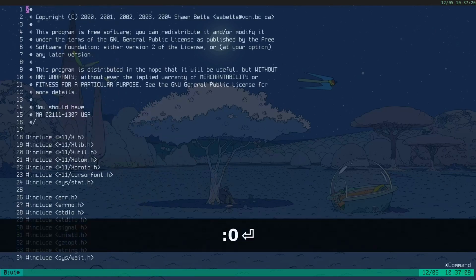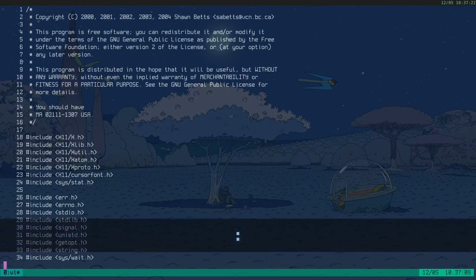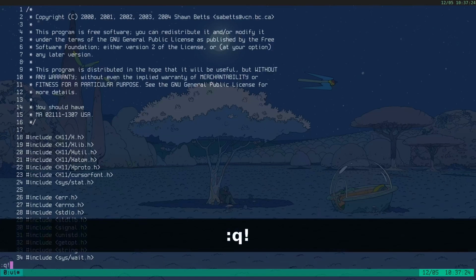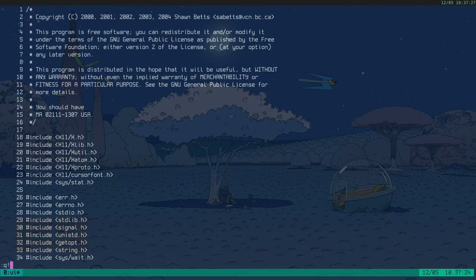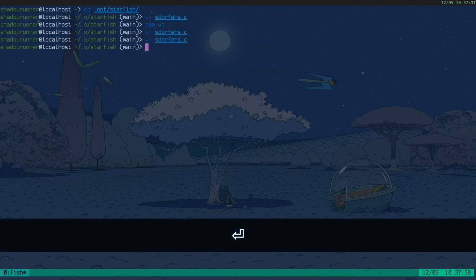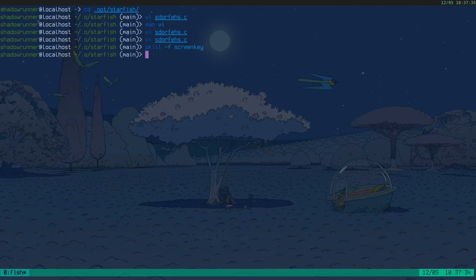I've probably totally butchered this storefez.c file, so we're definitely not going to save this. So we're escaping VI. This is how you do it: :Q, exclamation point. And that's how you escape it. And of course, let's turn off screen key. Yeah, there we go. Alright guys, that's all.